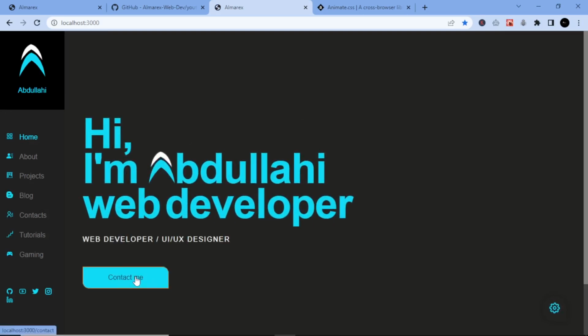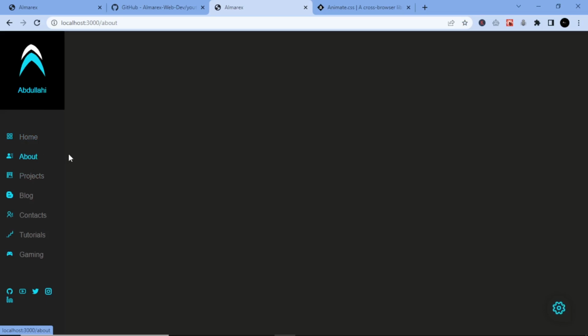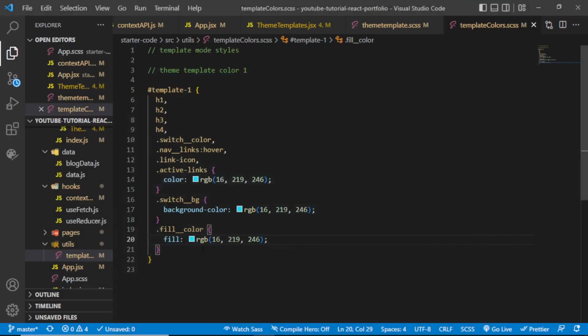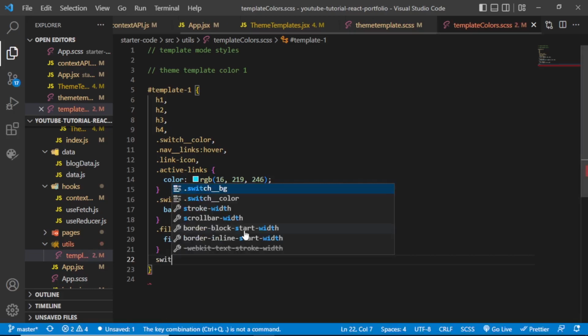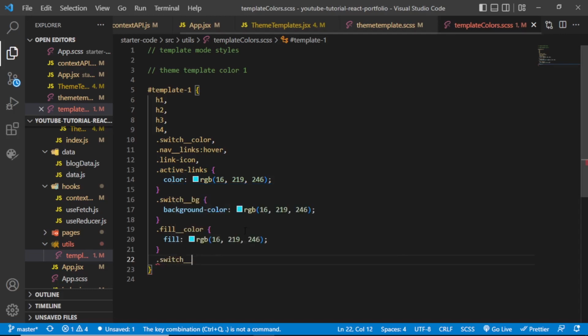Okay, and then the background of this button. Now let's target the ID. Let's target the border, and when the item is also active, you can see we have this color right there. Okay, so the next thing that we have to do now is to target the border, and the border is switch underscore border dash color.